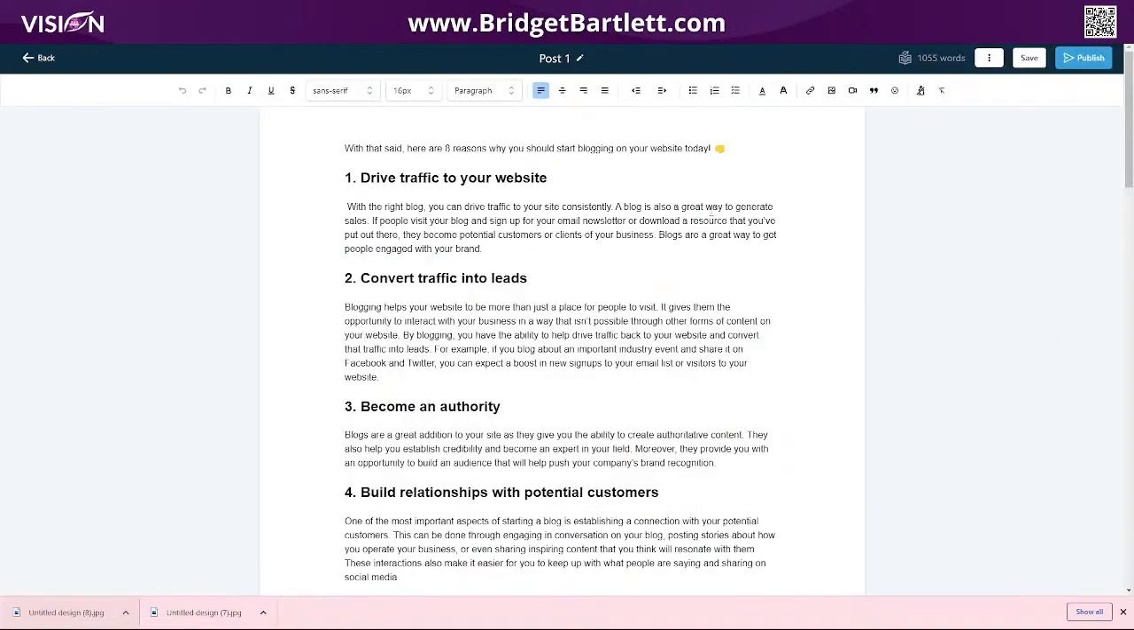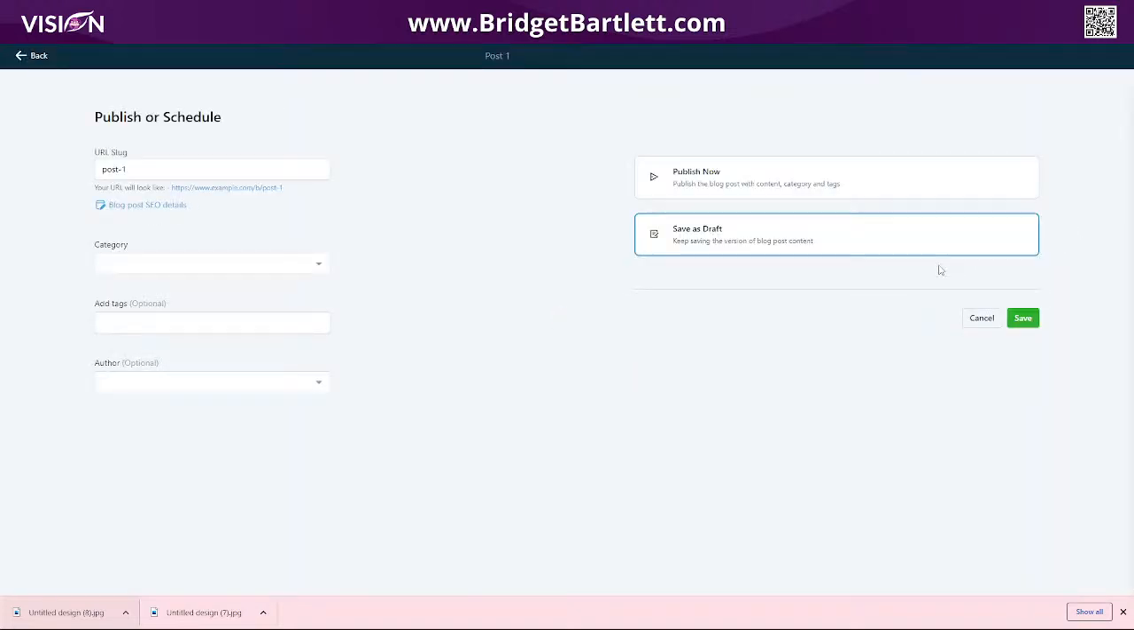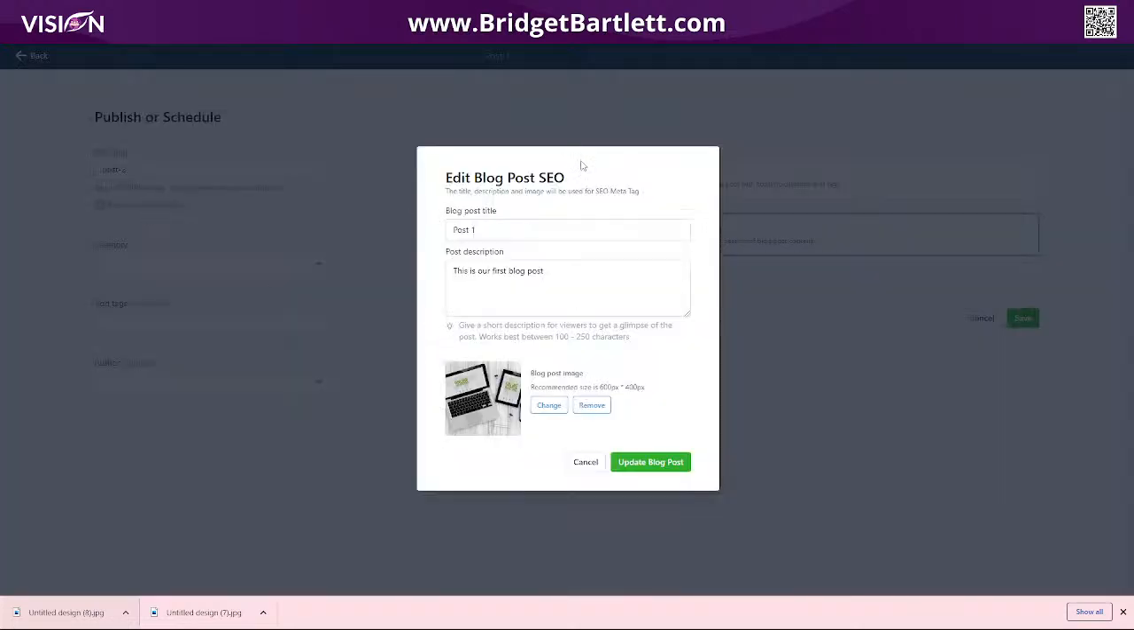Okay, so I'm going to click here to edit the post, and then I'm going to go to publish, and you'll see now we have different options. This URL slug is going to be for this specific blog post, and you can see here that it says your URL will look like this. Like I was saying, it's going to be blog.myvisionagency.com/, this would be post 1. Because this is my blog, it'd actually be b/post 1. Now if I wanted to change this to post 2, you can see that now it's going to change the URL. You can also edit the blog post SEO there as well.